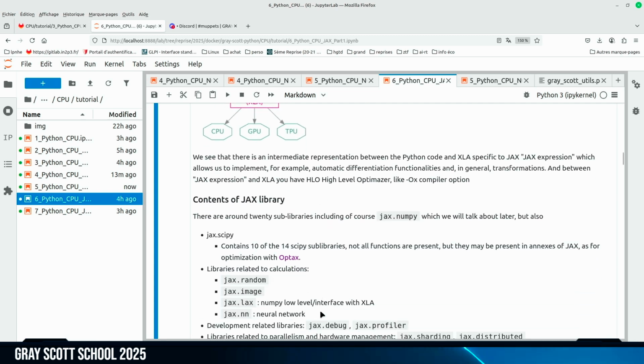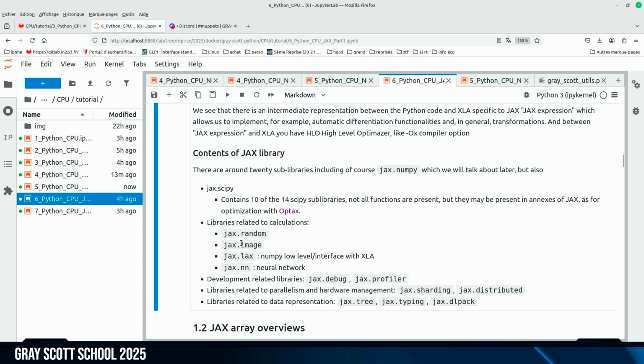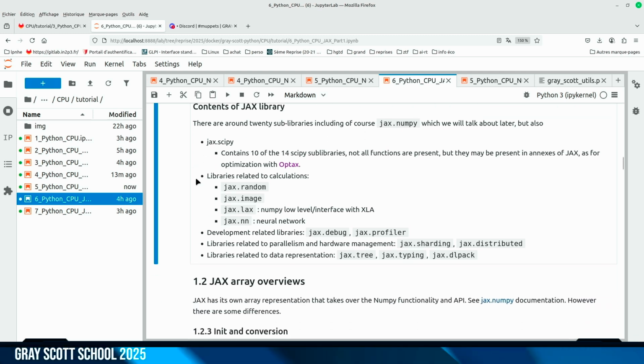Okay, so you have a bunch of modules in JAX. So the one we're going to use the most is jax.numpy. But you have also jax.scipy, random, image, LAX. LAX is a low-level interface with XLA that we're going to use also. And you have also debug and profiler functions that you can use.